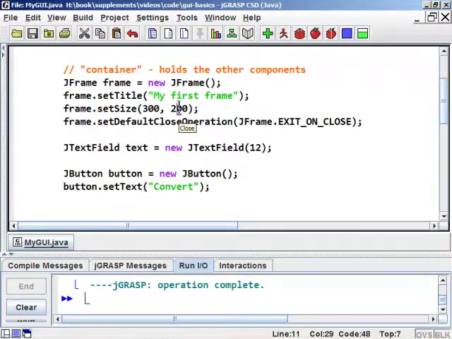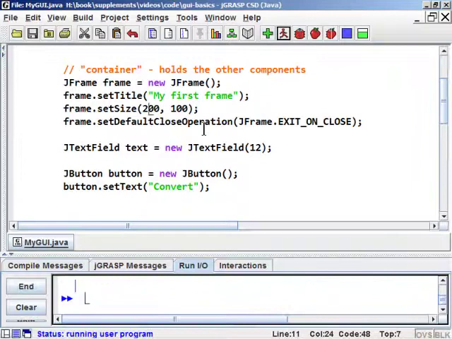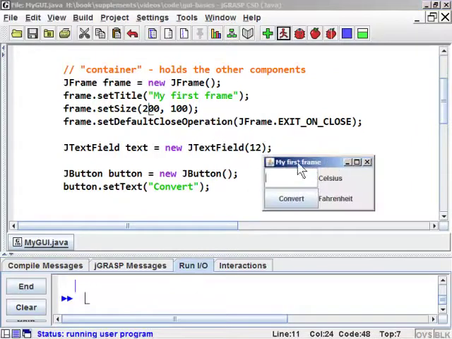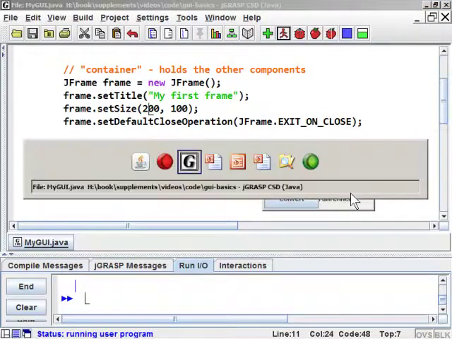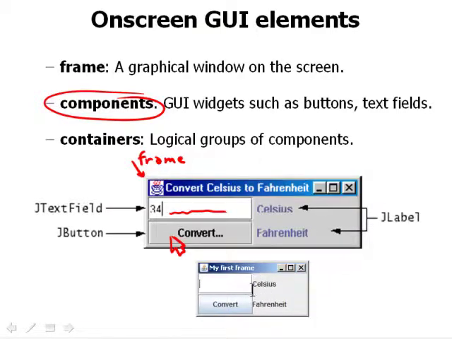Maybe the size should be more like 100 by 200 or something to that effect. So that looks a little bit better. This looks a lot more like the picture on the slide that we were looking at a moment ago. So now we have a window that shows several pieces of information on it, but it doesn't actually do anything when I click this convert button. If I type 34 and I click convert, it doesn't convert Celsius to Fahrenheit. If I want to make the components actually have behavior, I have to learn about one more thing, which is called event-driven programming.